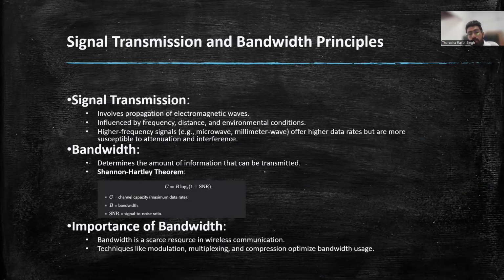Bandwidth is a crucial parameter in wireless communication as it determines the amount of information that can be transmitted over a channel. The Shannon-Hartley theorem provides the theoretical limits on the maximum data rates of a communication channel. Here is the formula of the Shannon-Hartley theorem.